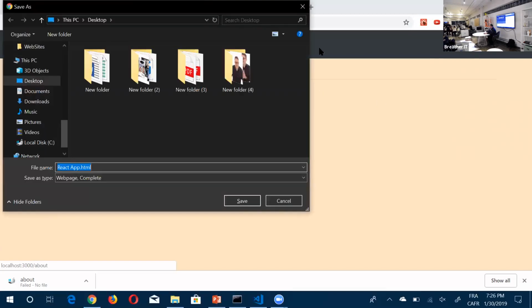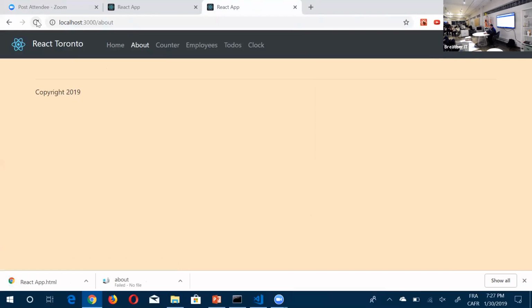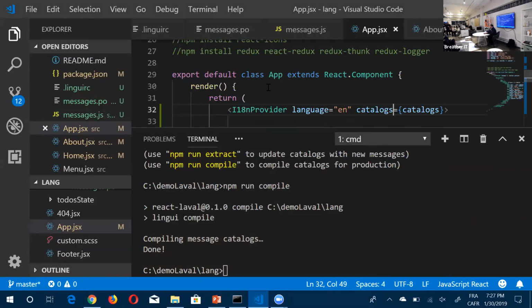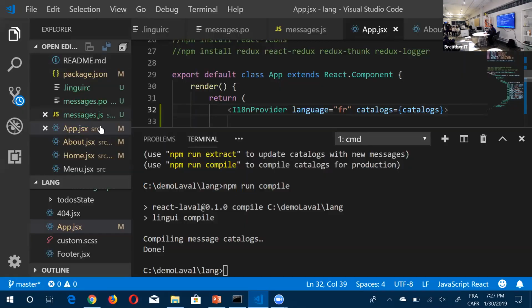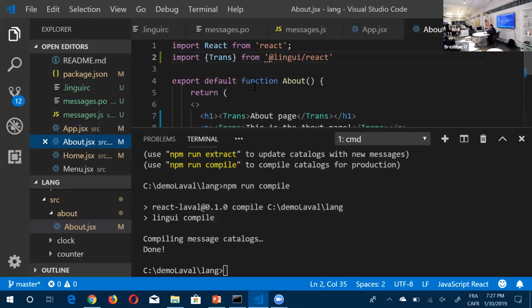It's still not working the way I was expecting it to. I refresh, Control R, I do. The about page is not rendering anything in English. And if I go to French here and I try it, that works in French and doesn't work for about. So it does work, half of it. So let me look at how I wrote the about page.